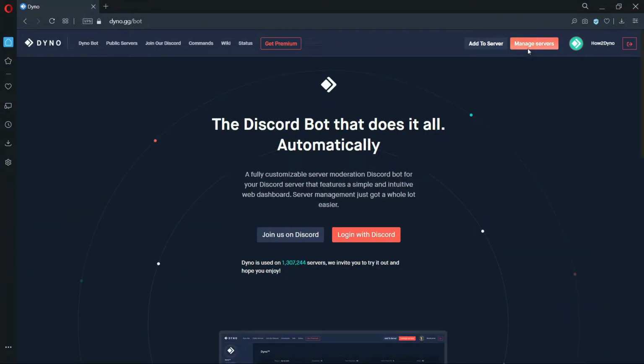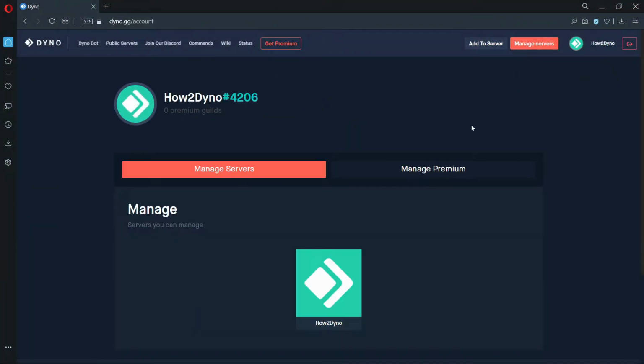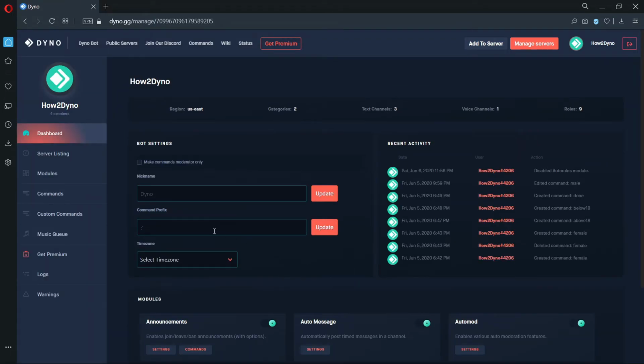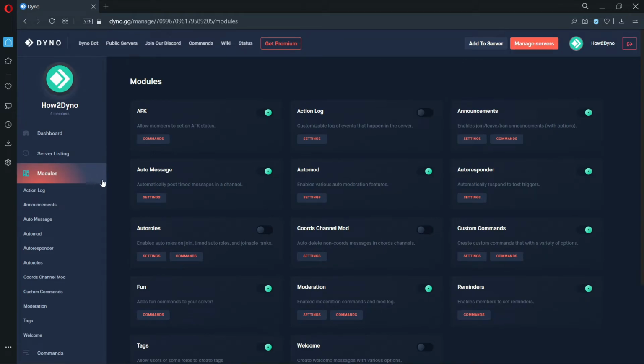Finally, let's make sure the module is enabled. Navigate to the Dyno dashboard and click on the server you'd like to manage. Next, click on Modules and locate the Autoroles module. Make sure the toggle is switched on.